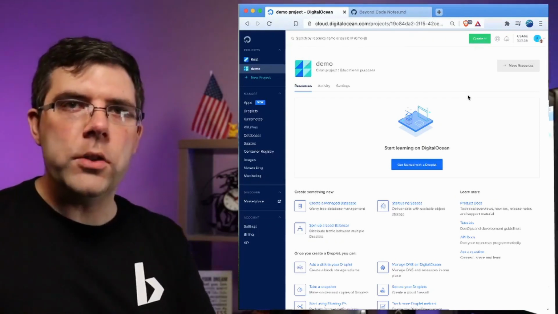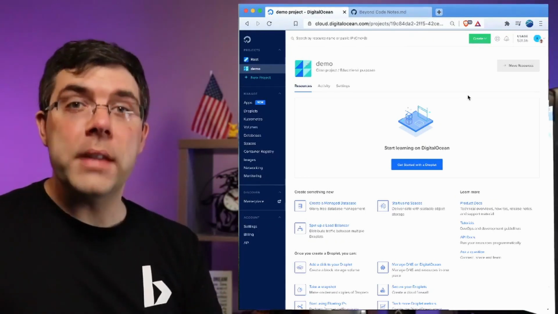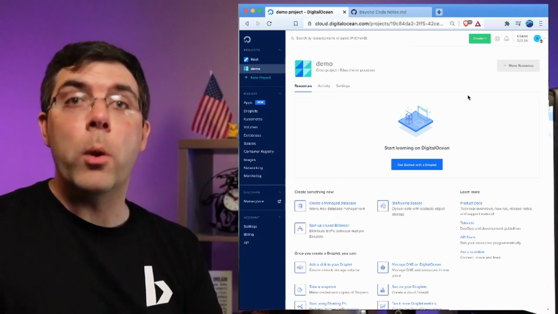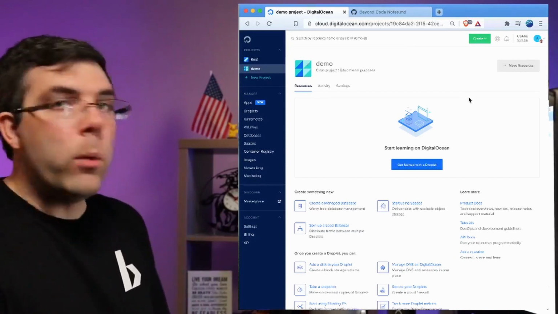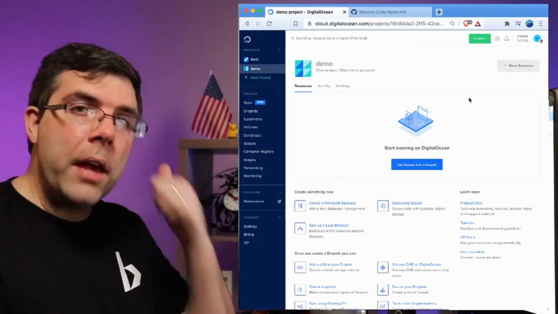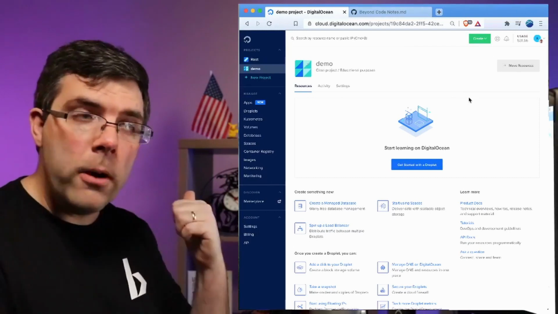Our goal this week is to go through how to set up your own server so that you can set up a web app. And today we're focusing specifically on the server part. Yesterday we talked about the domain part.